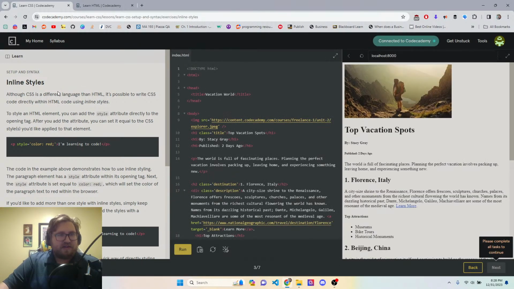Inline style. Although CSS is a different language than HTML, it is possible to write CSS code directly within HTML code using inline style. To style an HTML element, you can add the style attribute directly to the opening tag. After you add the attribute, you can set it equal to the CSS styles you'd like applied to the element.